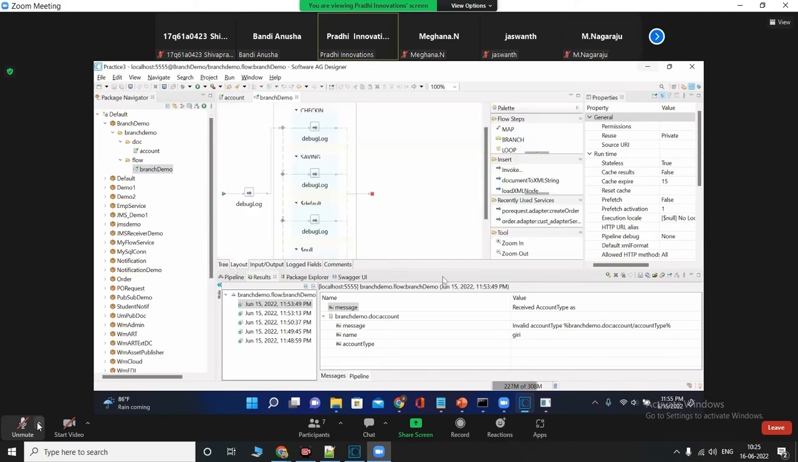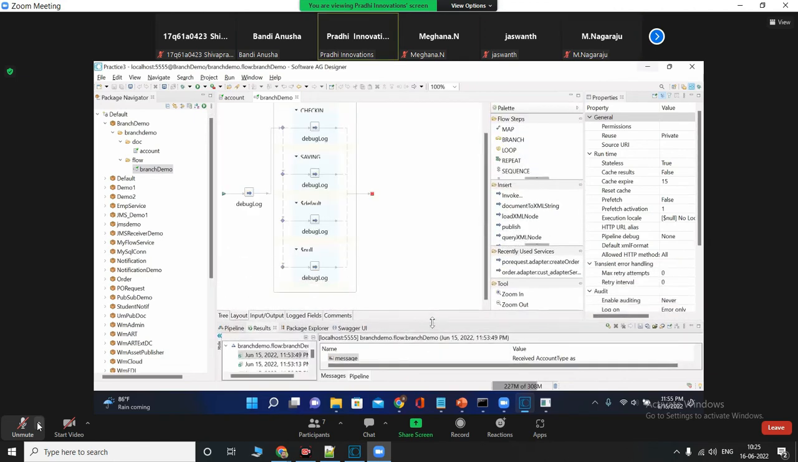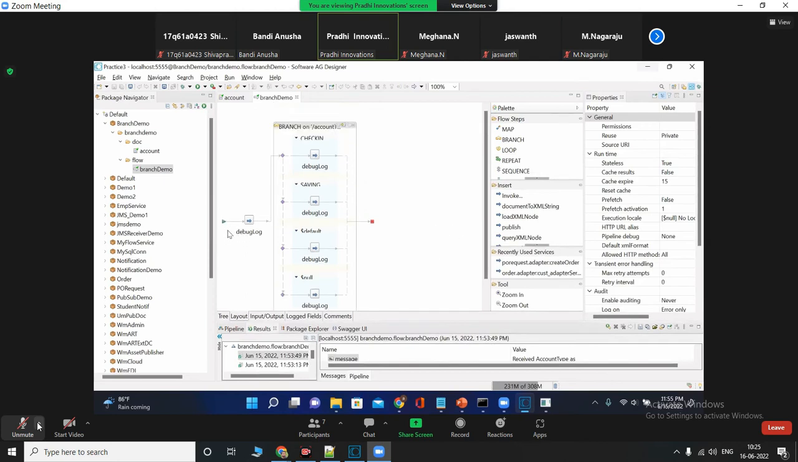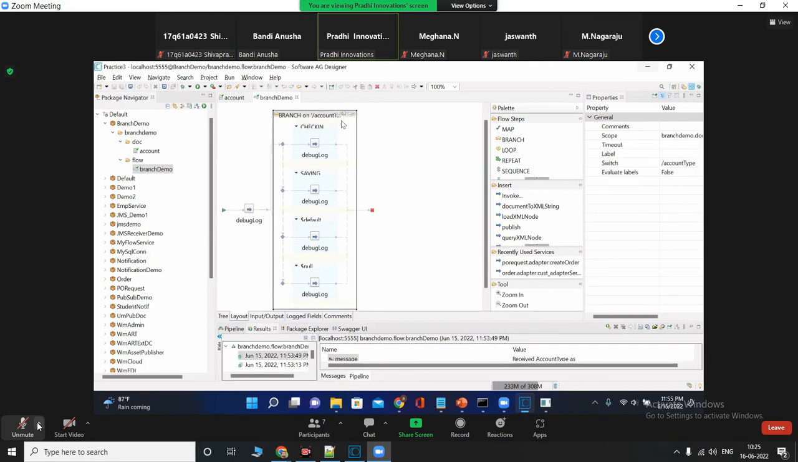If I go to the flow service layout, we can see in more detail how it works. So we have a debug log, and we have a branch. One branch is executing on /account type. Whichever condition is first matching, is true, that statement will be executed. The rest will not be executed. If the first condition is not matching, then the second condition executes. If the second is not matching, then default. And if the field itself is null, then it will go to the null, like that.